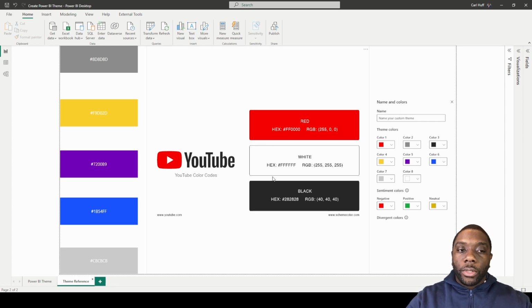So we're going to be using this, and I added some additional colors to our theme as well, because 3 is really not enough to build out an appropriate theme. These colors can be found throughout YouTube as well, so I just picked them to give us a YouTube theme. Let's go ahead and get started with that.